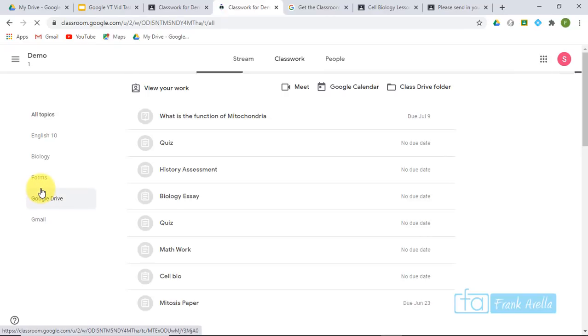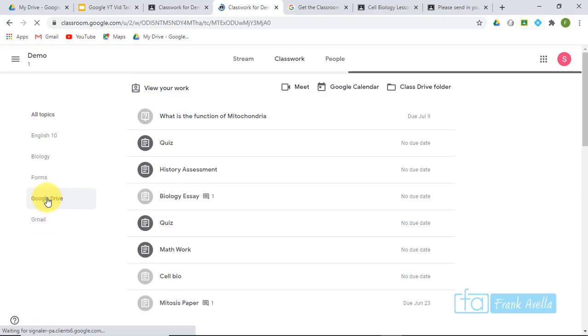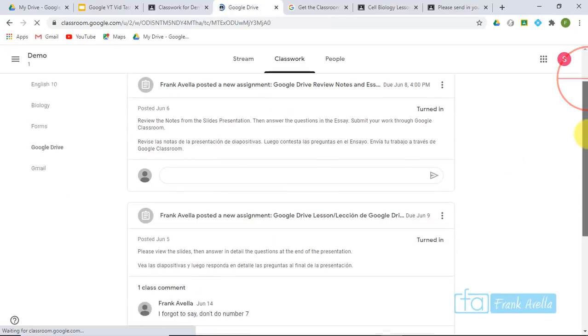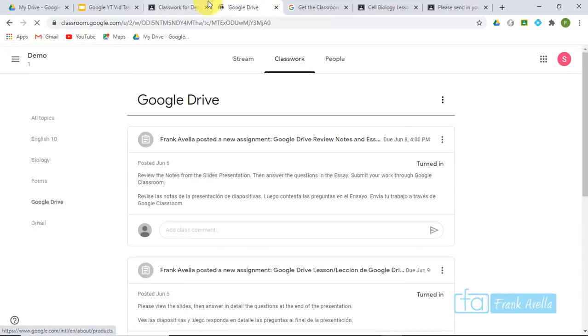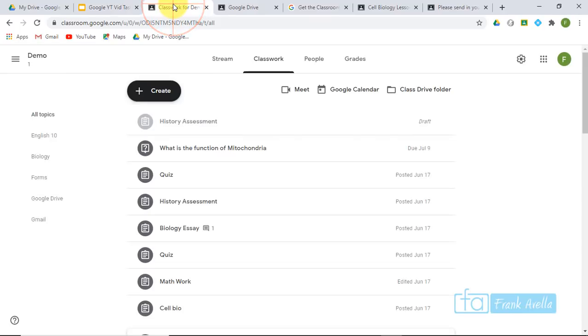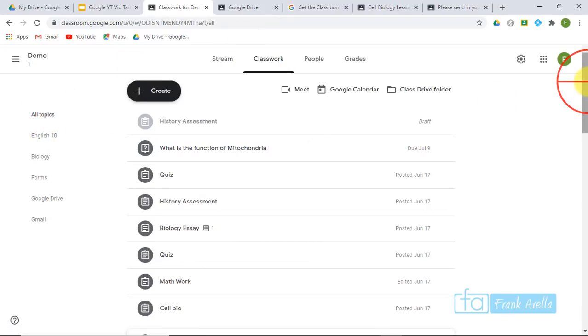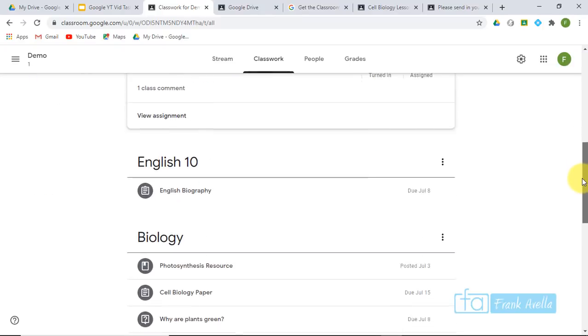Let's say they click on, I don't know, Google Drive. I'll click on Google Drive, and it takes me right to my Google Drive assignments, as a student. And as a teacher, the same thing here. I click on forms, and it'll take me to the form assignments. You can go to all topics, and then the assignments up here at the top, they haven't been assigned anything.